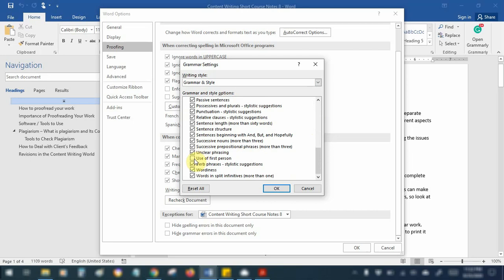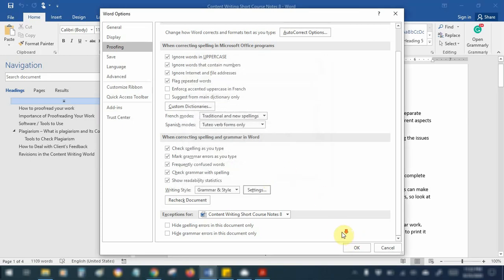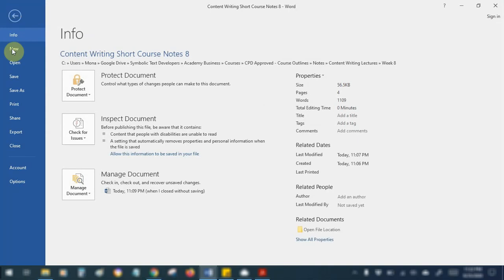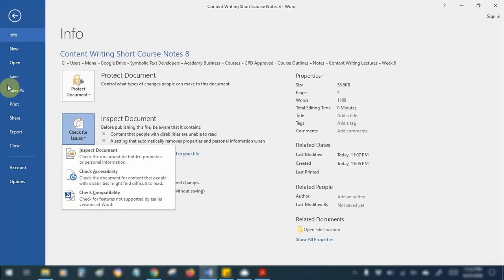It's up to you. If you're a blog writer, then you can untick this because that means you will be using first person a lot. If the option is there, untick it. If you are an article writer, then of course you should tick this to prevent writing in first person. And then of course make sure these are not ticked. Say OK, and you have to say this. These are the general settings.